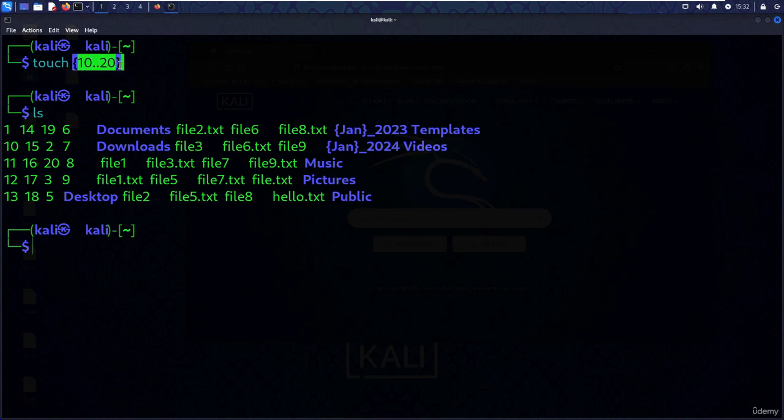So these are the curly braces which we can use. You can use them for different other purposes as well.